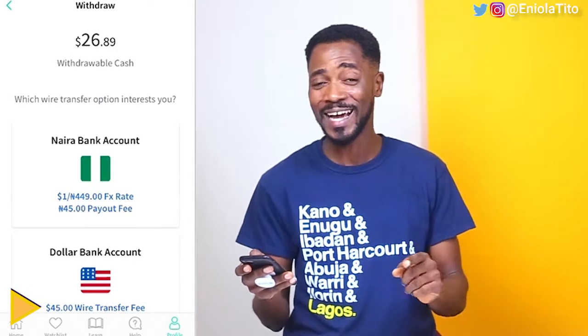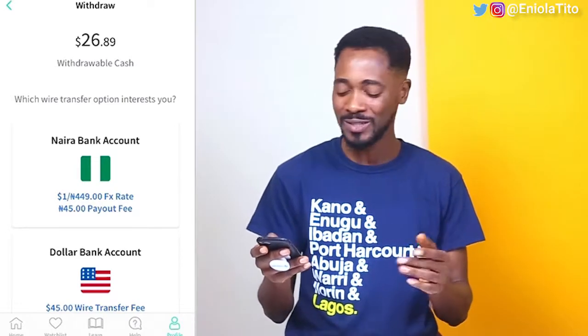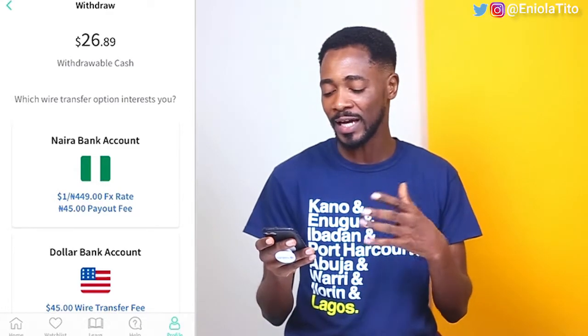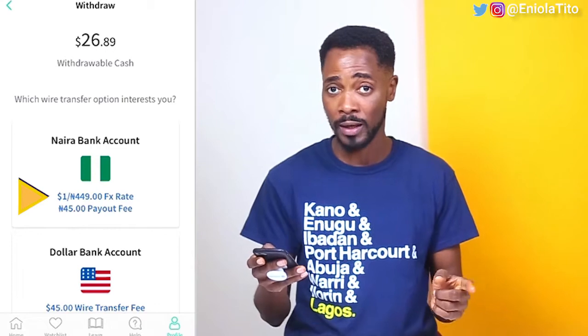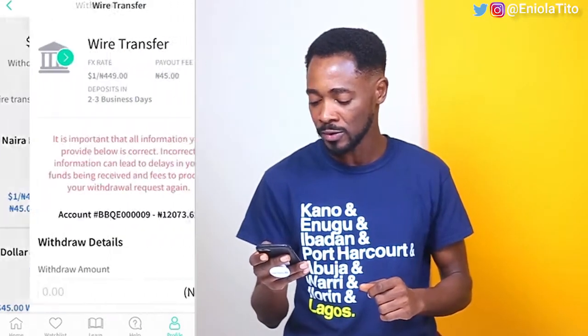So be guided and pick wisely. Clearly, I am picking the Naira bank account. And you also see right there that the transfer will be done at an exchange rate of 449 Naira to the dollar. That is very important to note. I will just select Naira bank account.